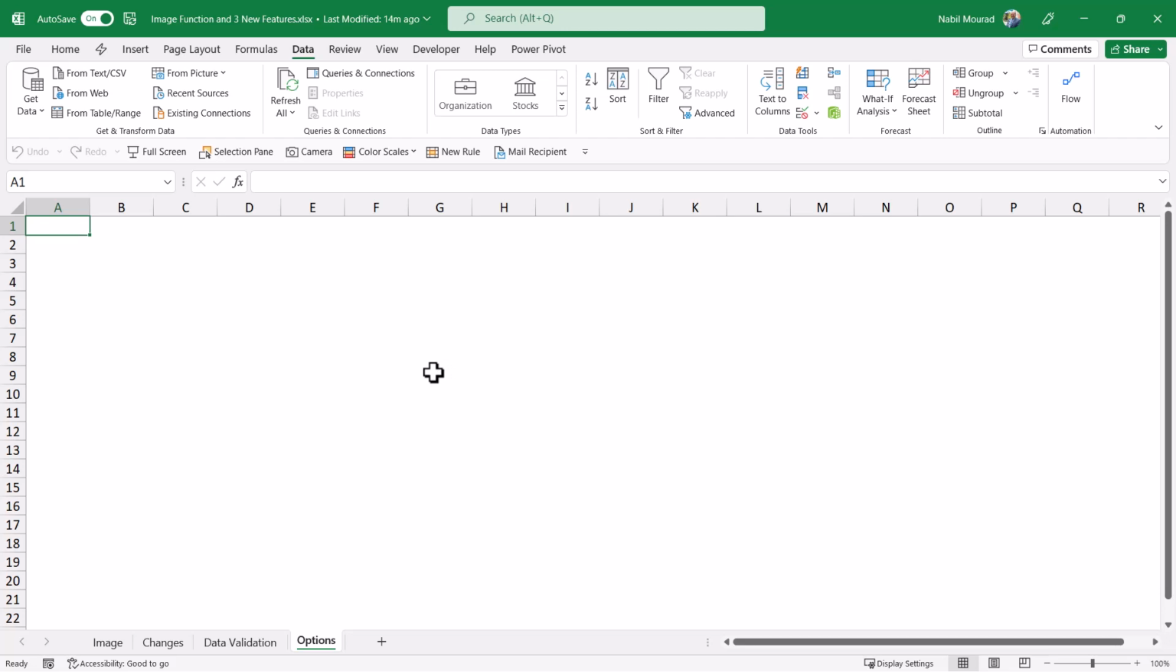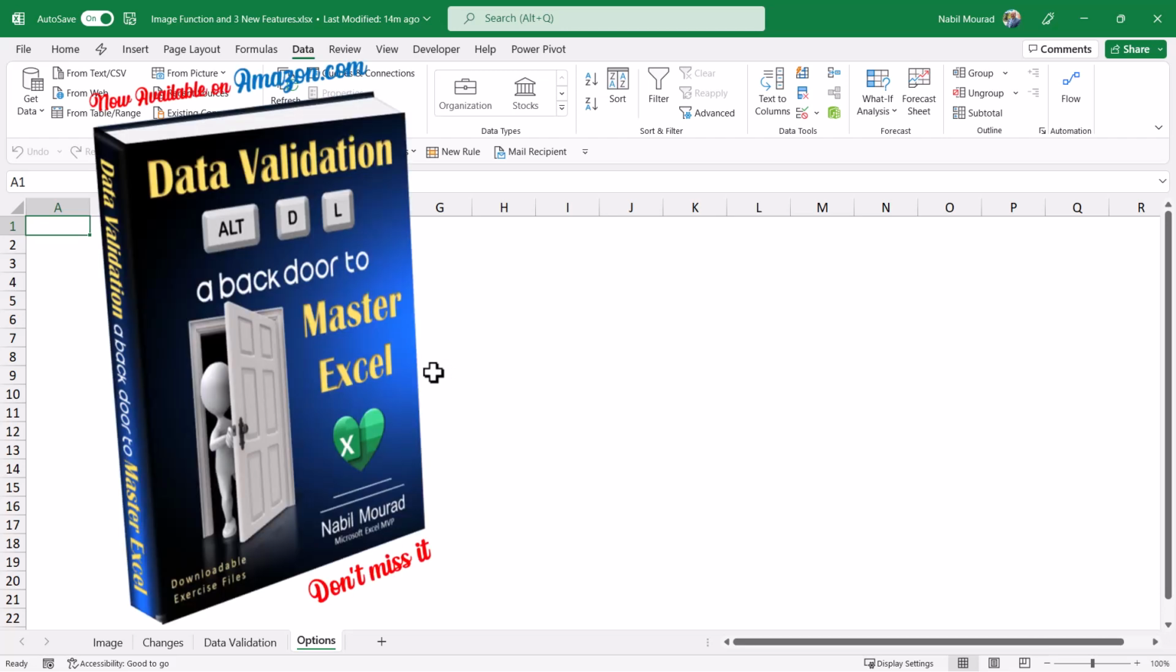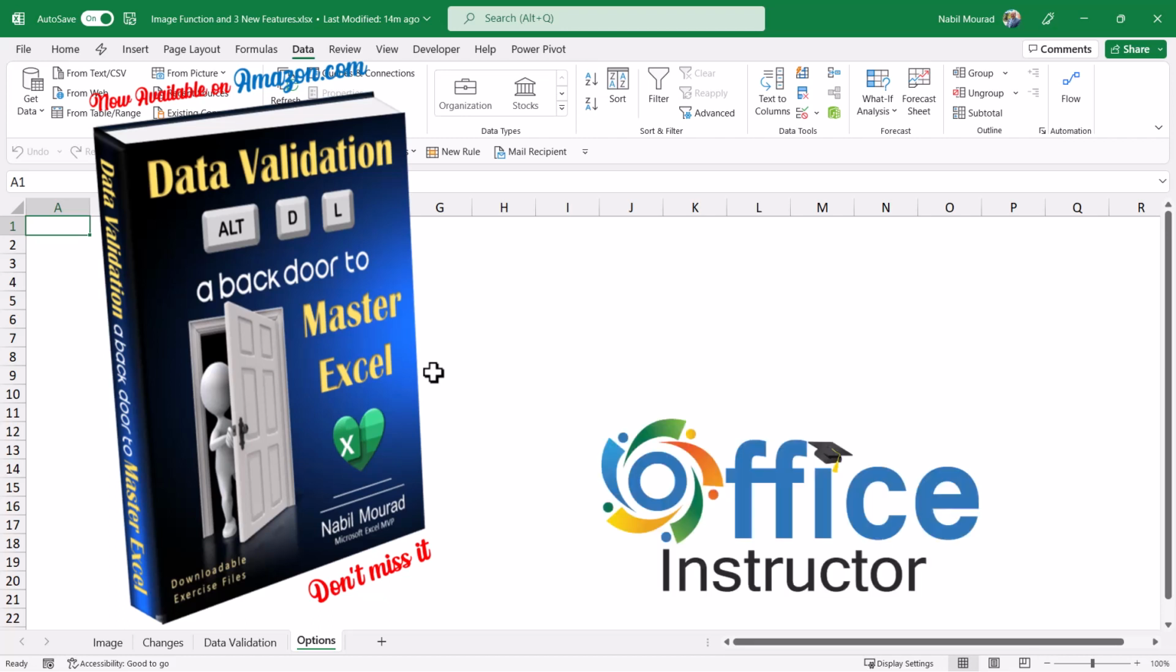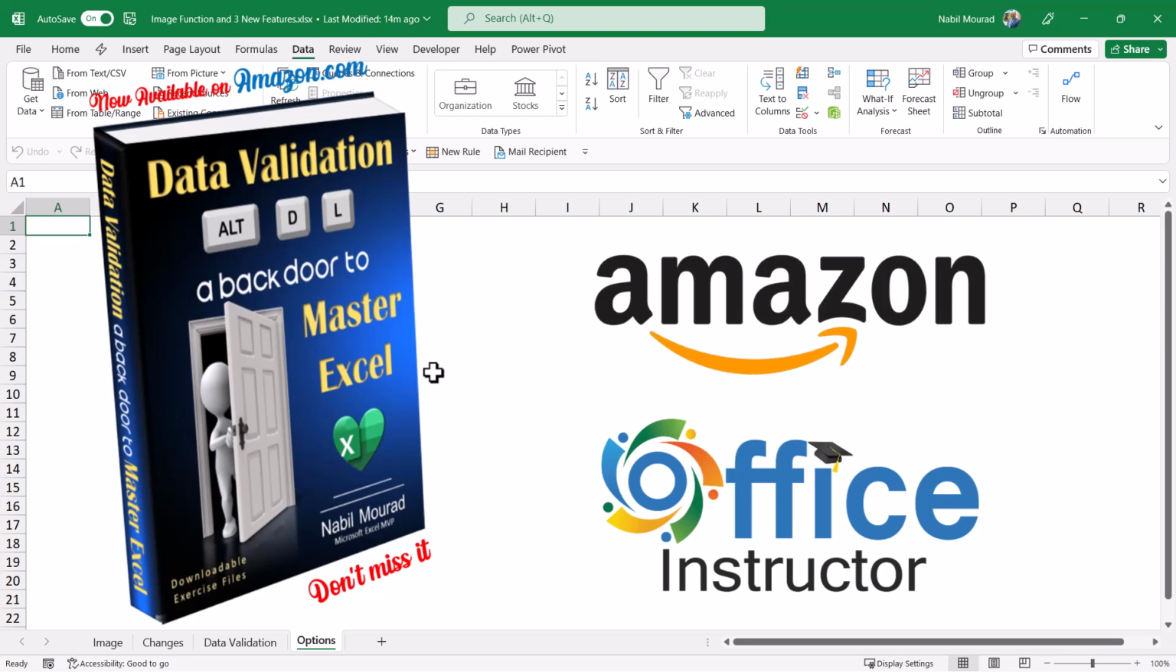Many of you know that I'm a big fan of data validation. I even wrote a textbook about data validation called Data Validation, a Backdoor to Master Excel. It's available on my website, OfficeInstructor.com, and also available on Amazon.